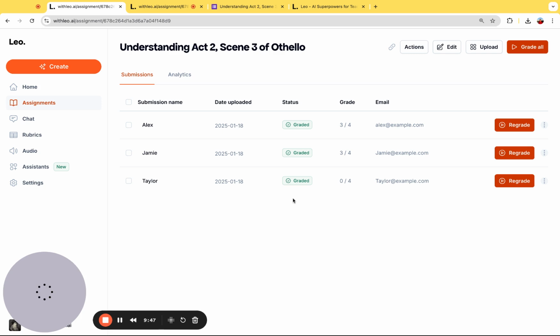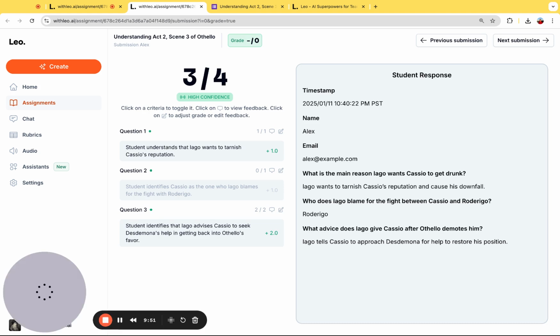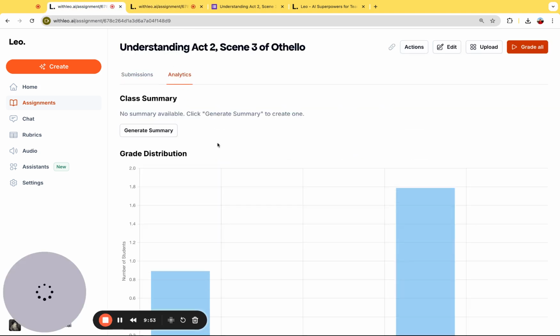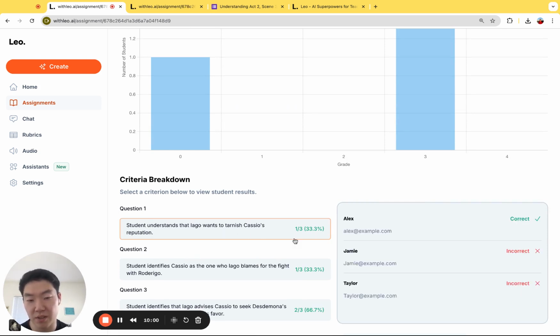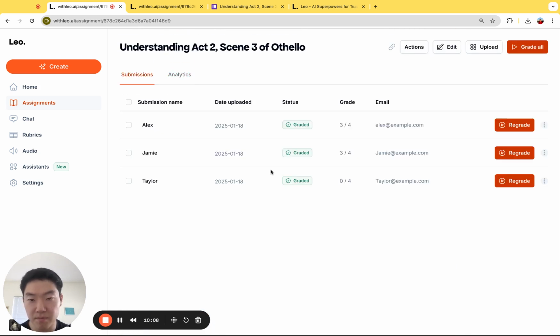And so now you can do this for each of the students to take a look at how they did in terms of the breakdown. You can also go to the analytics tab, which will show you how the class did overall on this assignment. So you can see question 1, 1 out of 3 students got it correct. Question 2, also 1 out of 3 got it correct. And then question 3, 2 out of 3 students got this one correct. And so there you have it.